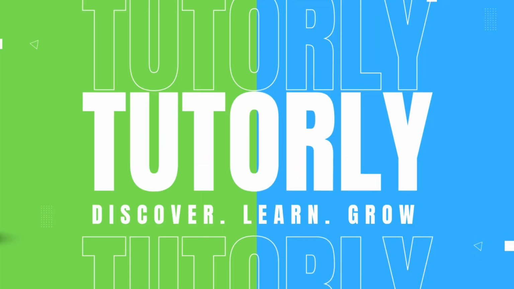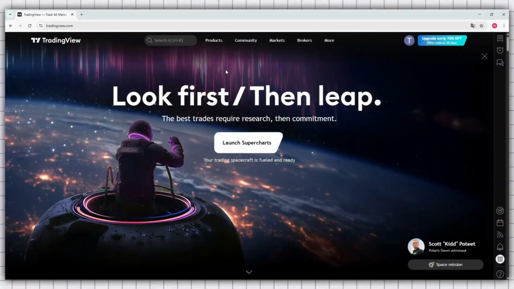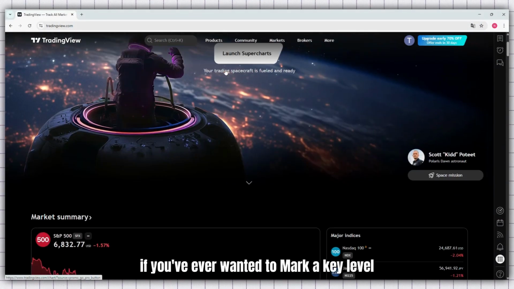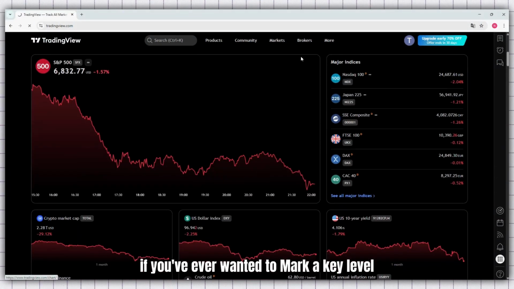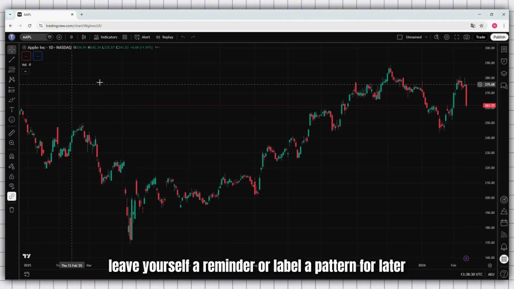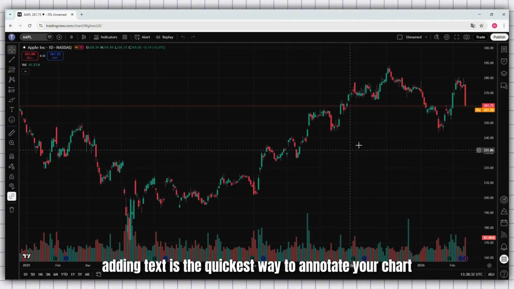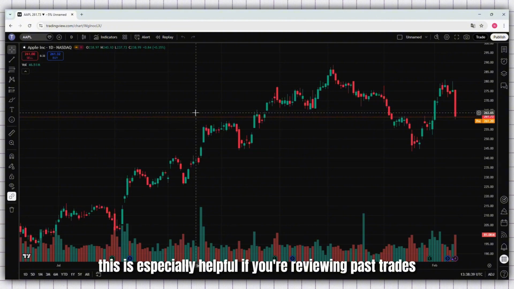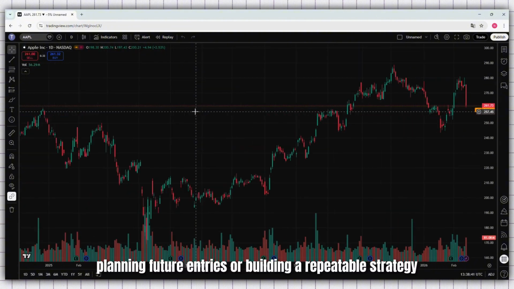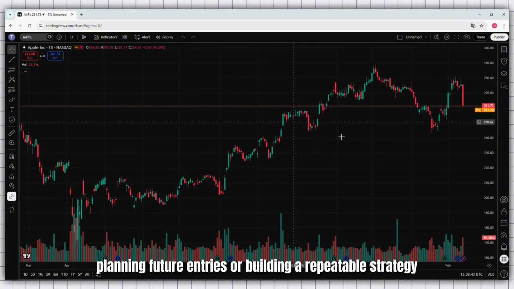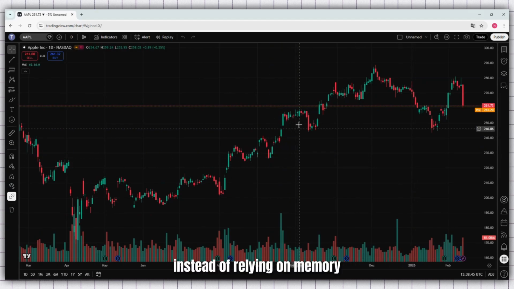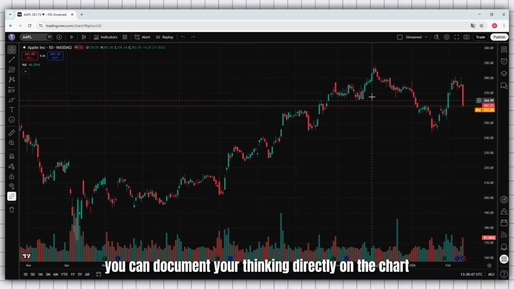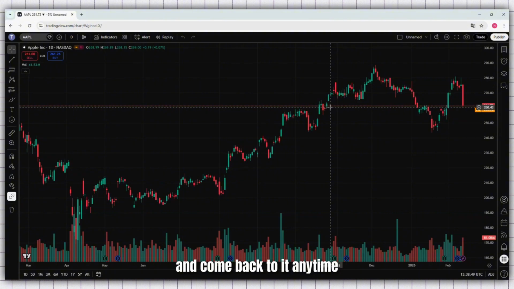So in today's video, I'm going to show you exactly how to add text to a chart on TradingView. If you've ever wanted to mark a key level, leave yourself a reminder, or label a pattern for later, adding text is the quickest way to annotate your chart so your thoughts don't get lost. This is especially helpful if you're reviewing past trades, planning future entries, or building a repeatable strategy. Instead of relying on memory, you can document your thinking directly on the chart and come back to it anytime.